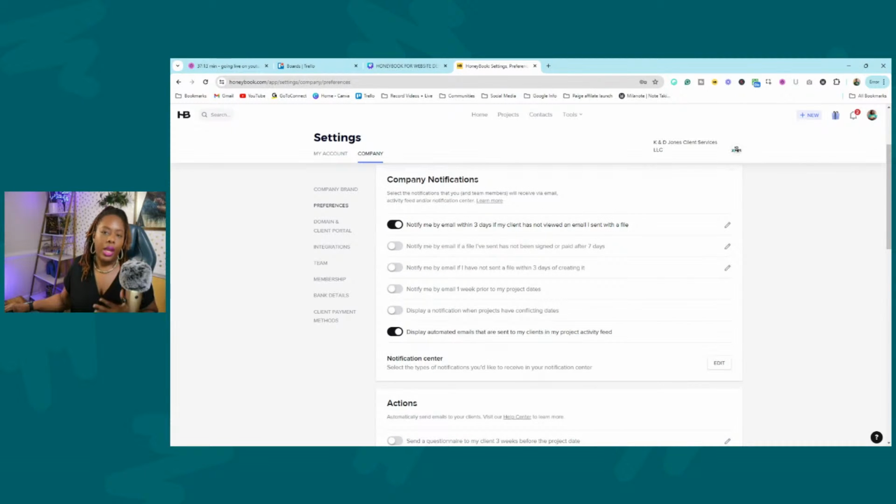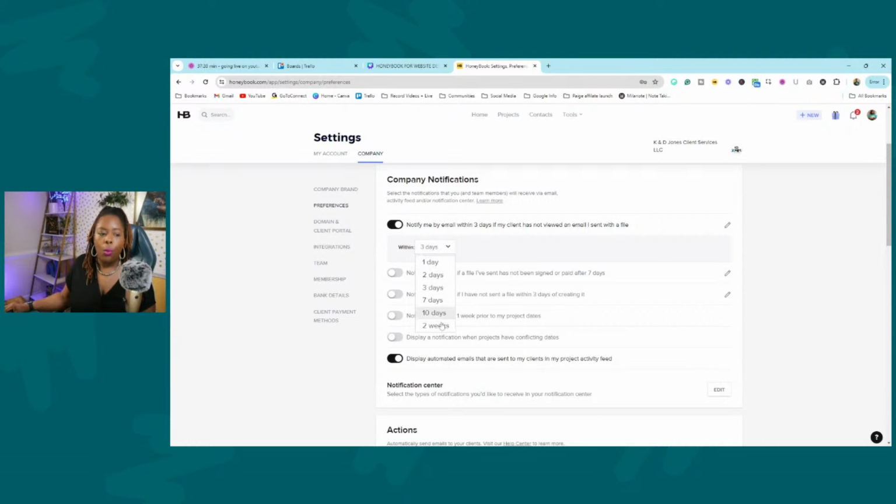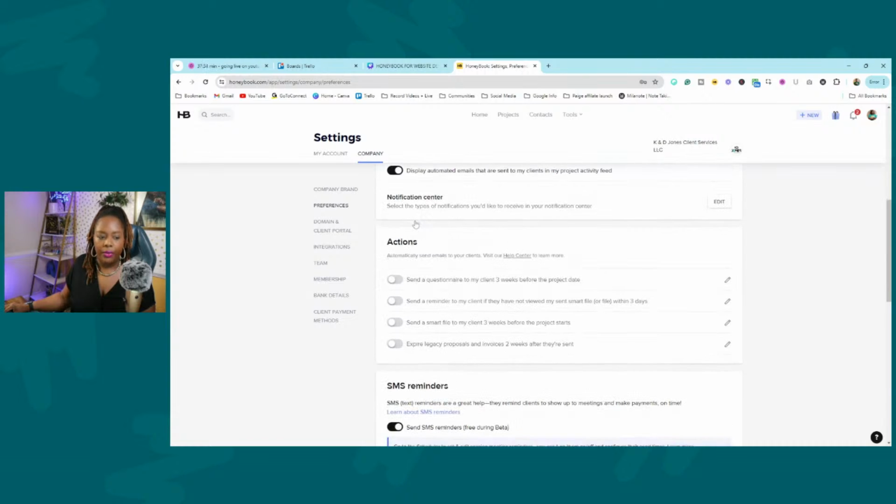Now, your notification settings. You can go through and customize how you want your company to be notified about certain things. For example, notify me by email within 3 days if a client doesn't view an email that has a file contained. You can turn that on. You can even customize when you want to be notified of this. Okay. And there's other things that you can be notified of.